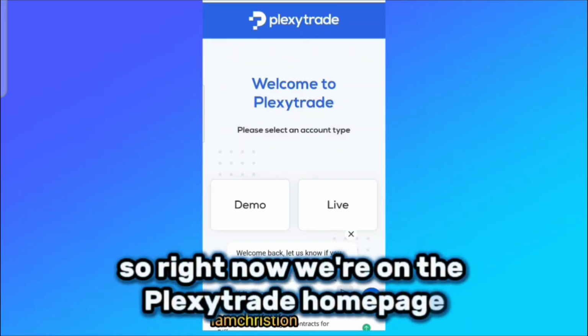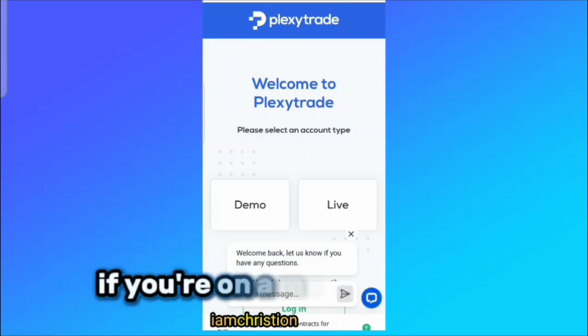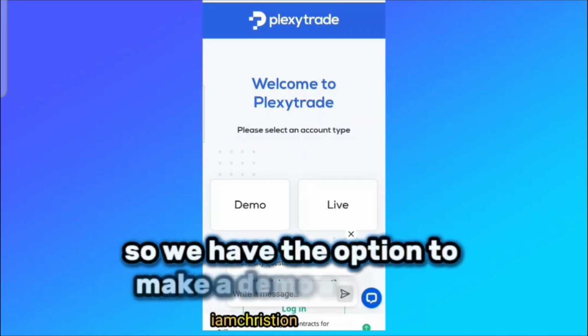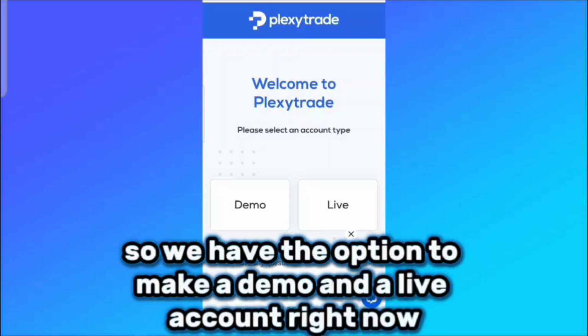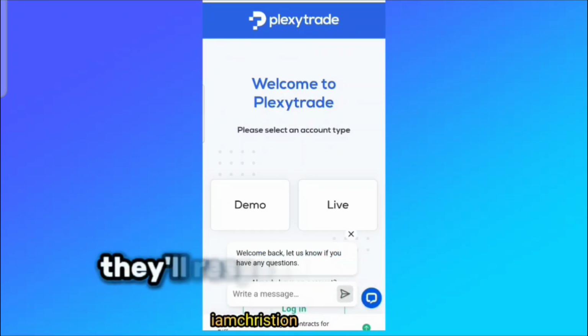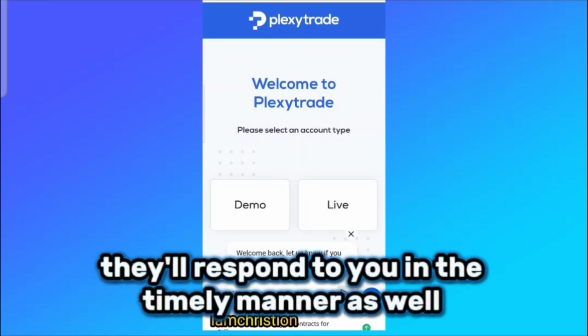So right now we're on the PlexyTrade homepage. This is the first thing that's going to pop up if you're on a mobile browser, and it's going to ask you to choose an account. So we have the option to make a demo and a live account right now. And also they have a little message box at the bottom just in case you have any questions. They'll respond to you in a timely manner as well.